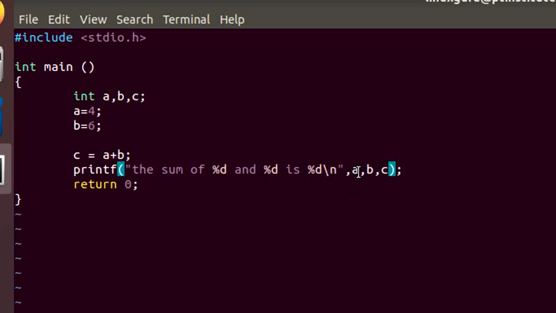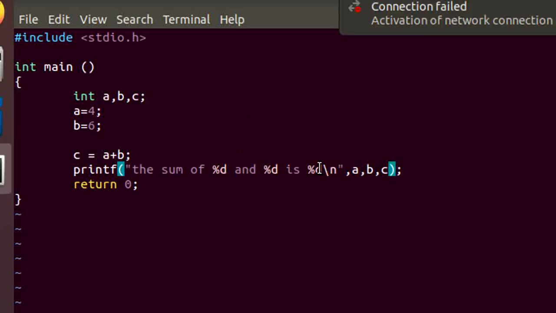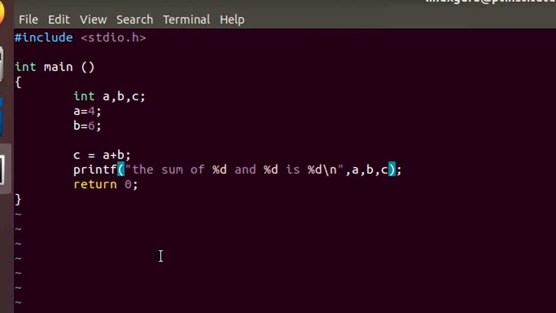So what will happen? Whatever value of a, that will be replaced here. Whatever value of b, it will be replaced here. And whatever value of c, that will be replaced here. Is that okay? My screen is visible, right?